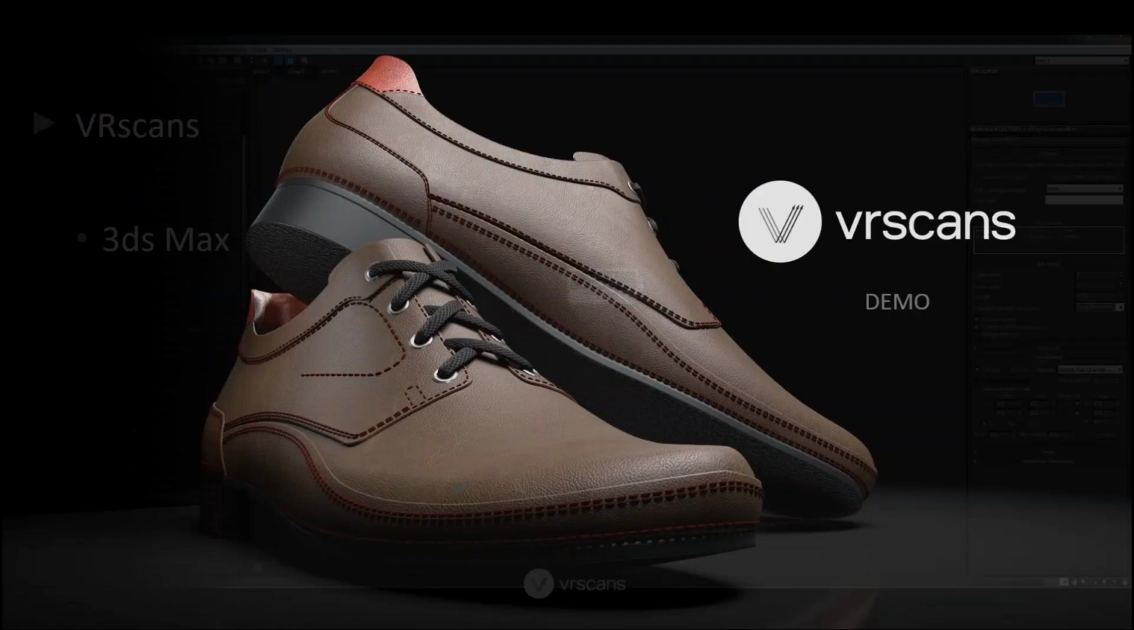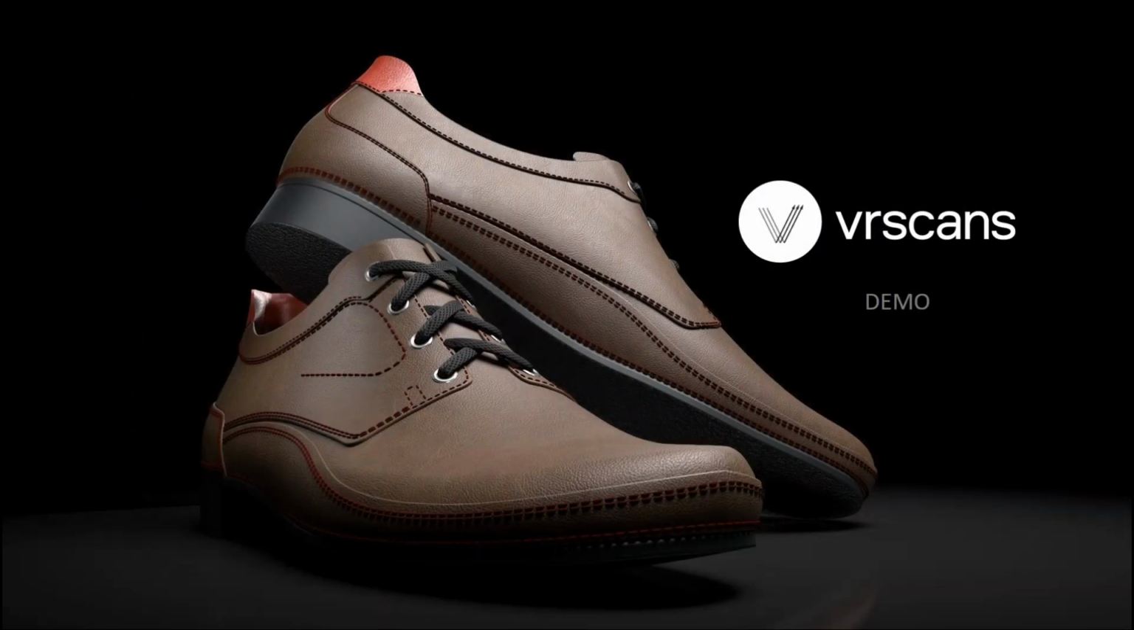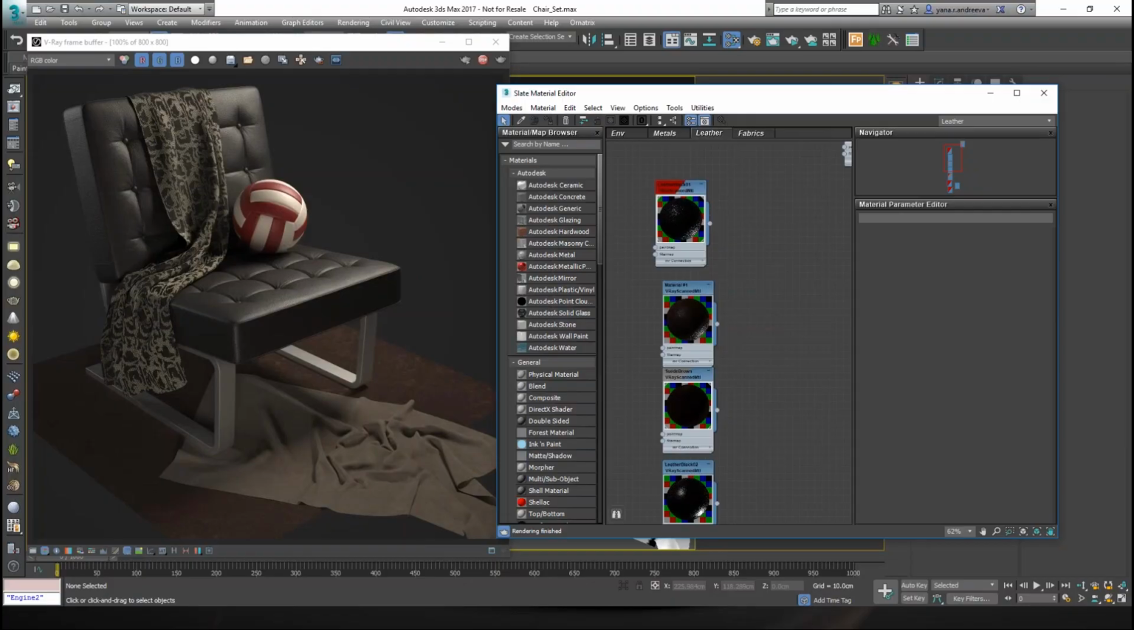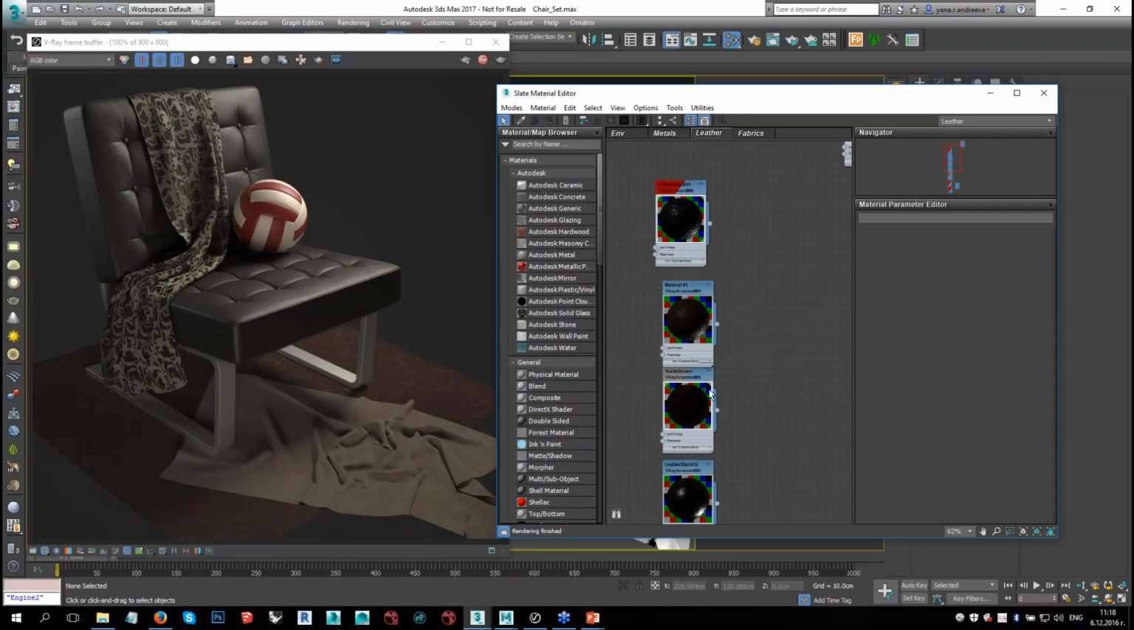images. So guys, now it's time to show you some stuff in Maya and in 3D Studio Max. By the way, everything you saw here is rendered with VRscans. Just to tell you that. And let's jump to 3D Studio Max.